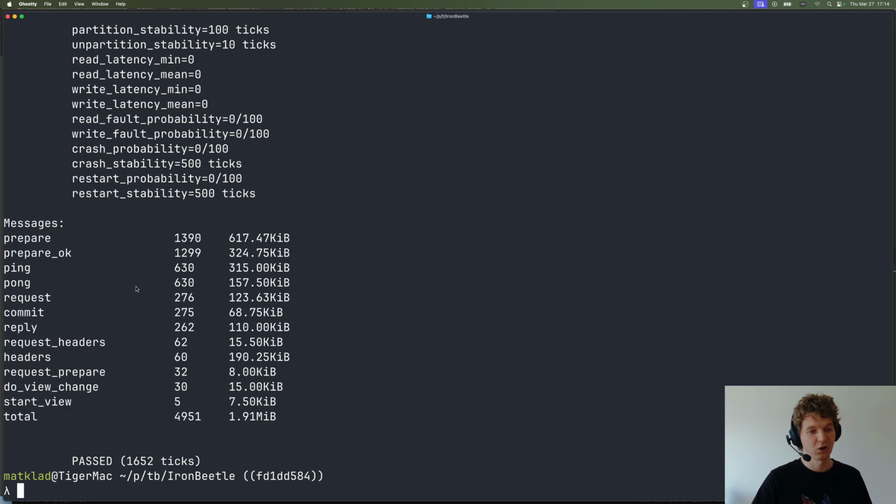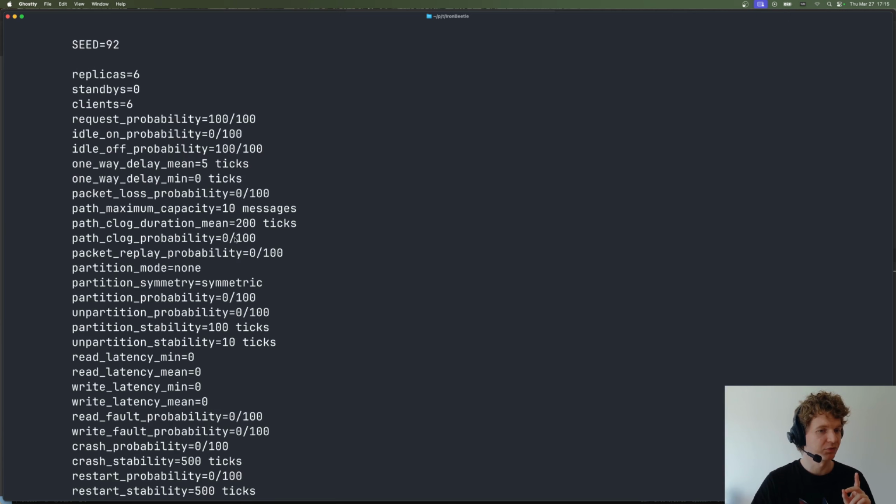So you see, we needed 276 prepares, 276 requests. We need more prepares because prepares are replicated across the ring, so it should be roughly 6 times more. And indeed, if I multiply that by 6, I get 1 3 something. Okay, that makes sense. But notice that this is with packet loss probability equal to 0.